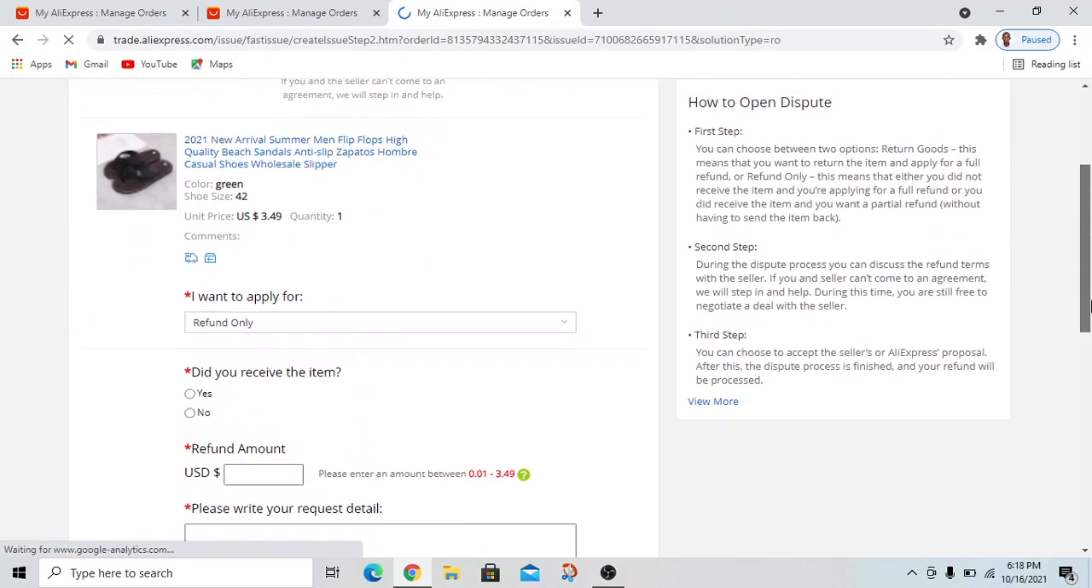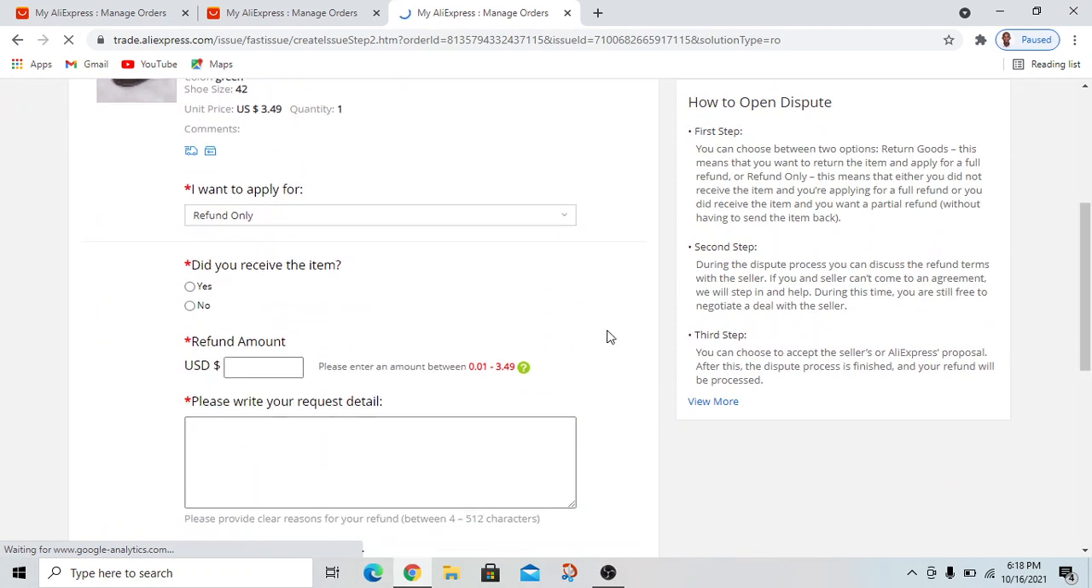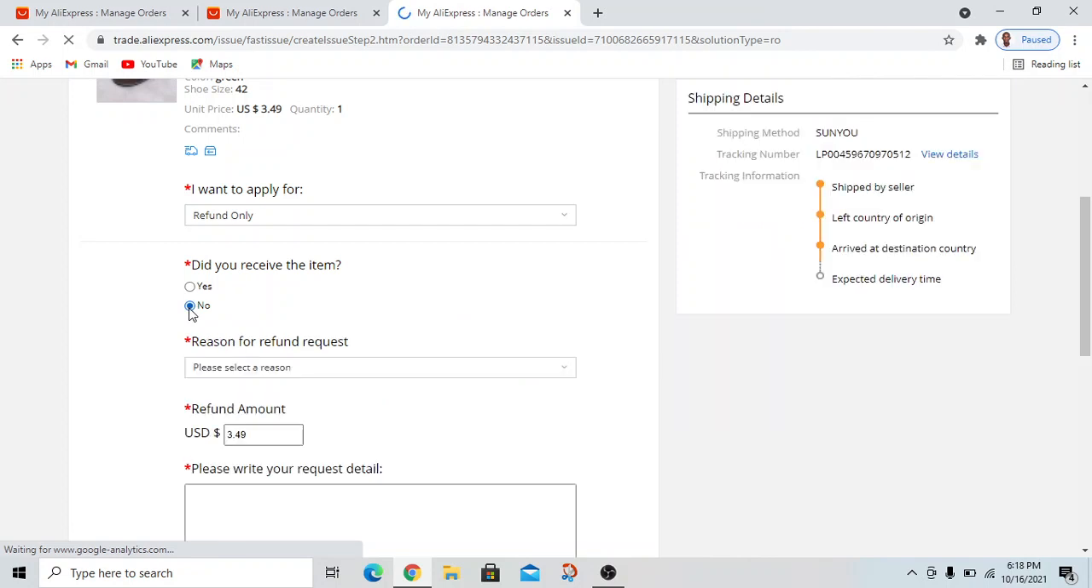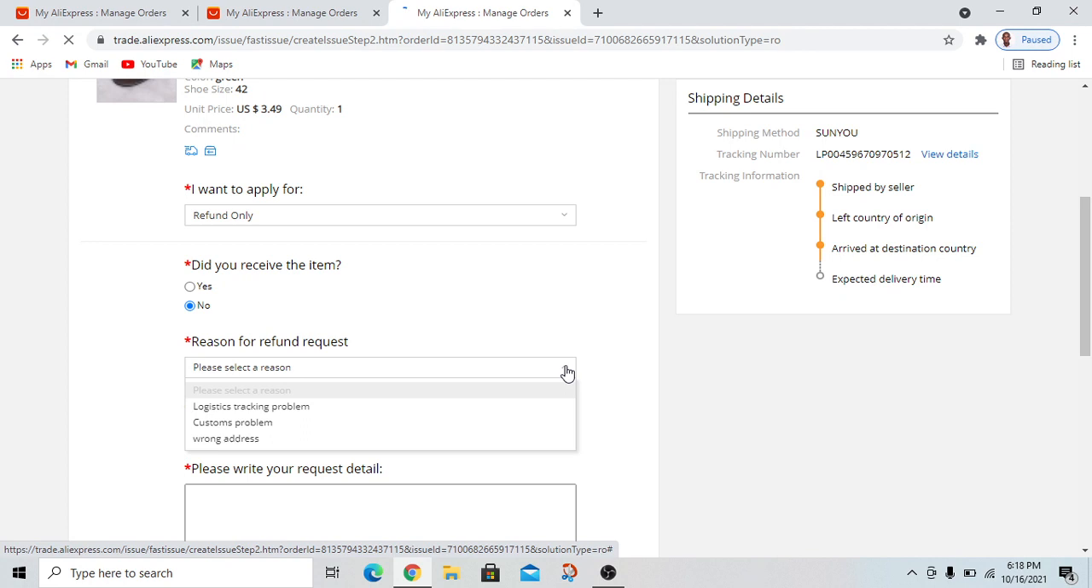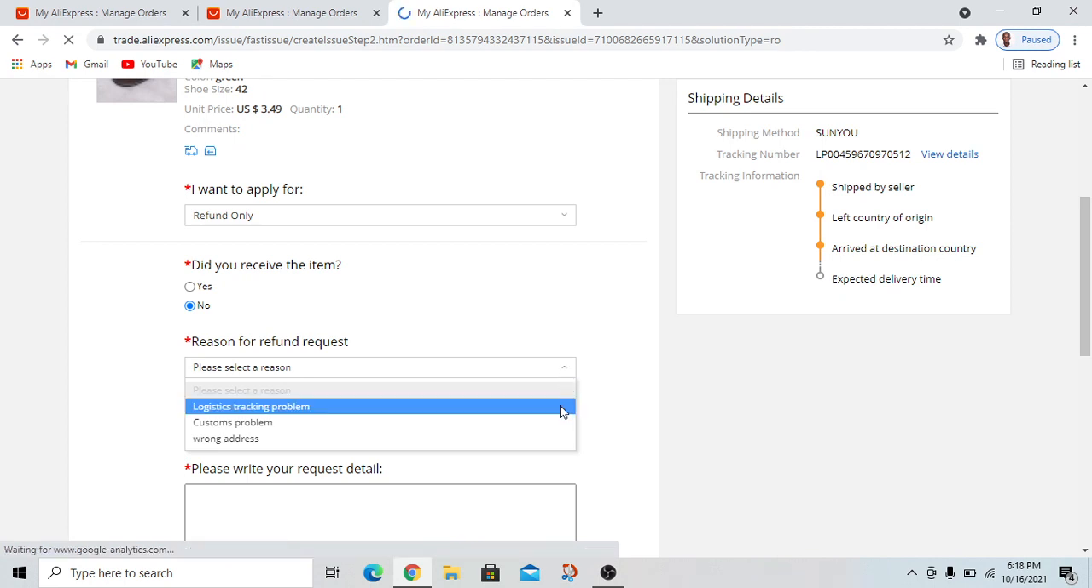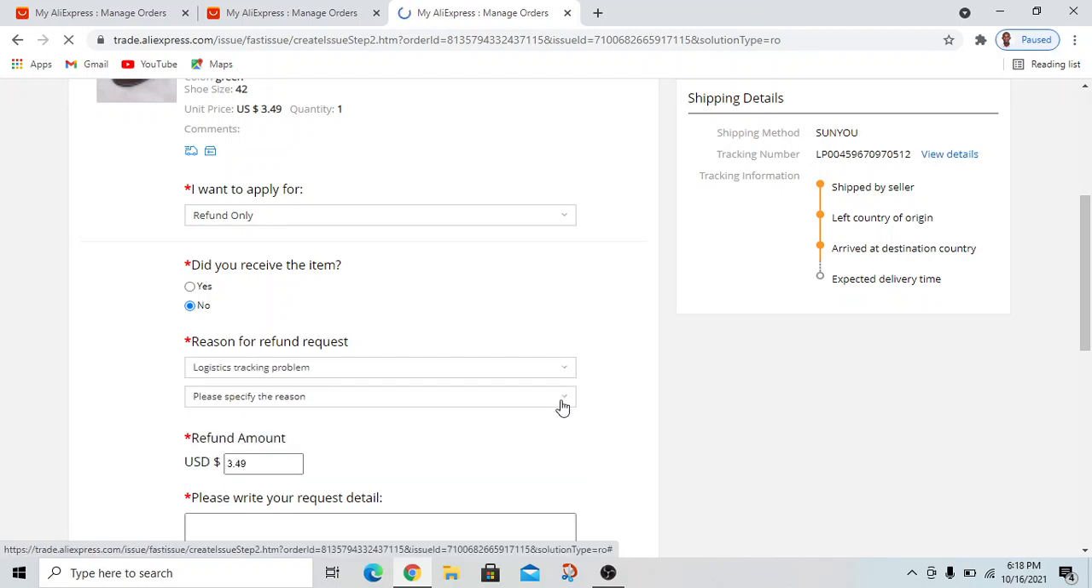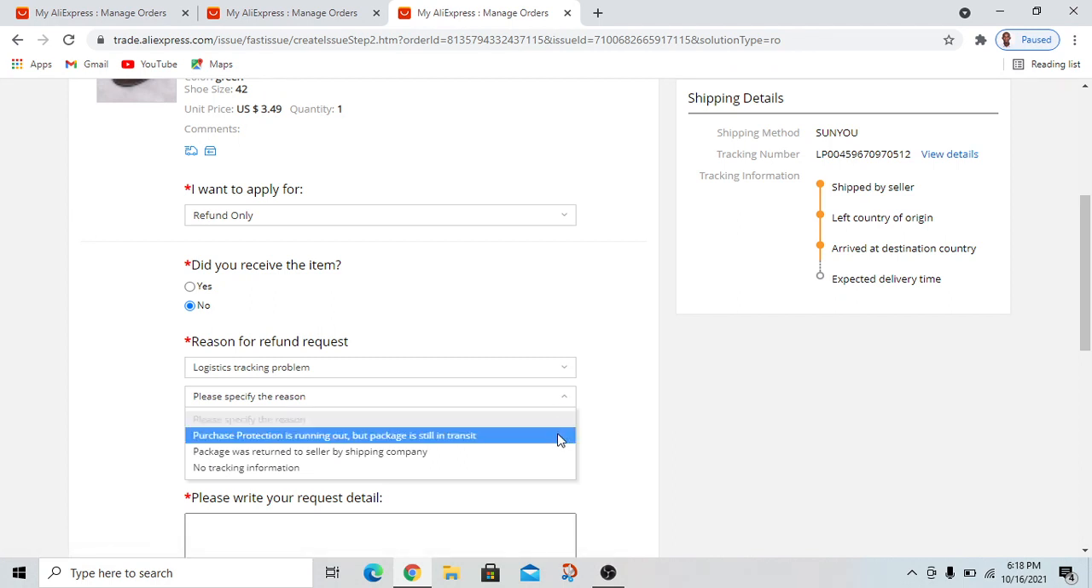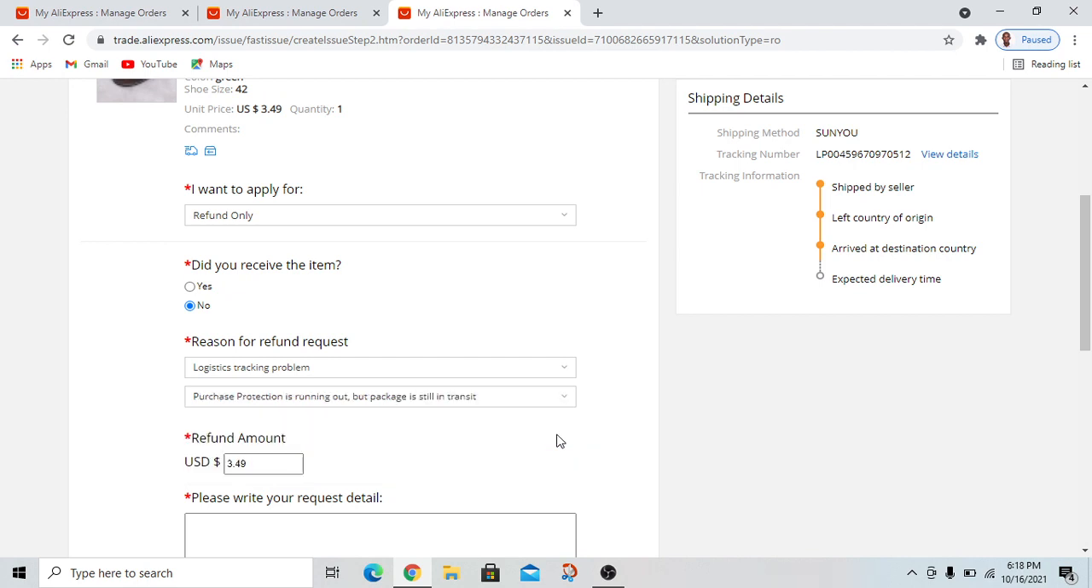They will ask you whether you have received your item or not. You click no. Then they will ask you the reason for the refund request. Then you will choose logistic tracking problem. Then they ask you to specify the reason. We choose purchase protection is running out but package is still in transit.